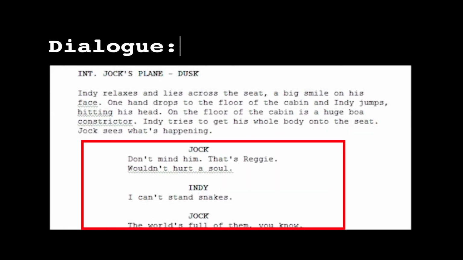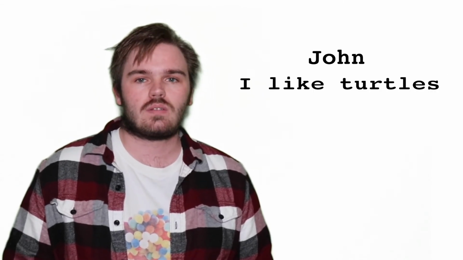Well, you're going to need to write some dialogue. Dialogue is any time a character speaks, whether to another character, to themselves, or as a voiceover. You start in the middle of the page with the character's name, then underneath it you write what they will say.